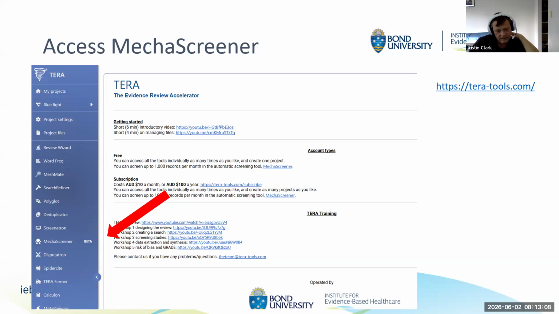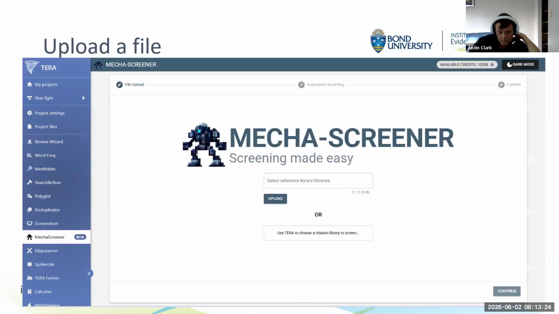This slide is out of date because MechaScreener is no longer in beta mode. We've taken it out of beta mode and moved it to full production mode. That just means that we're very confident in the results and very confident that it's safe to use. And this is what it looks like. This is mainly here in case my internet broke and nothing worked, because then it would have been a real boring and short session. But fortunately, everything's working.